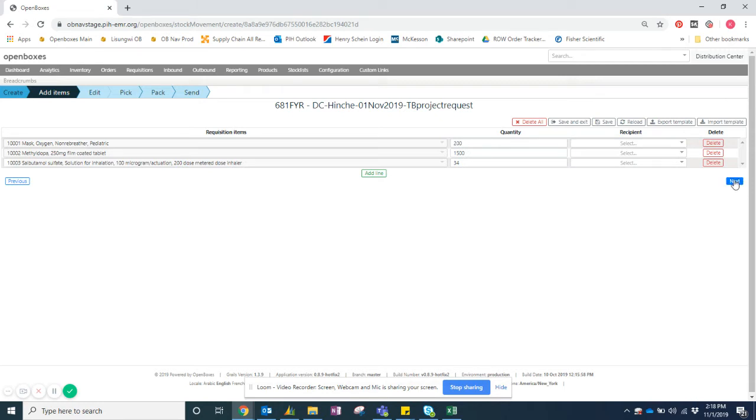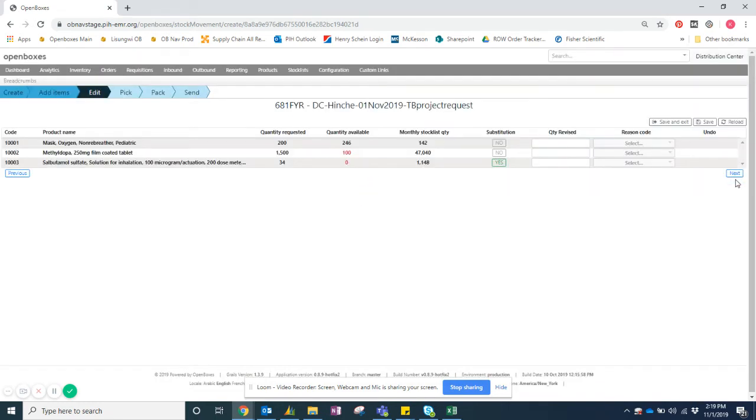So now I've put in my request. This is what the person requested from me. I'm going to go to the next page. This page is where we check what was requested against what actually exists in inventory. And so you can see that I have a few problems. For this first line, quantity requested is 200, quantity available is 246. It's black, not red. We're home free. We don't have to worry about quantity here. So we can essentially just skip this line. We don't have to worry about it.